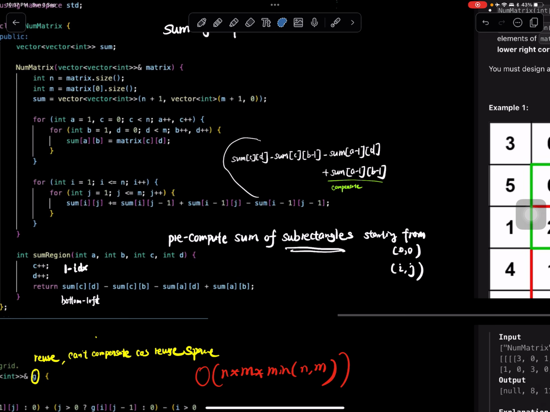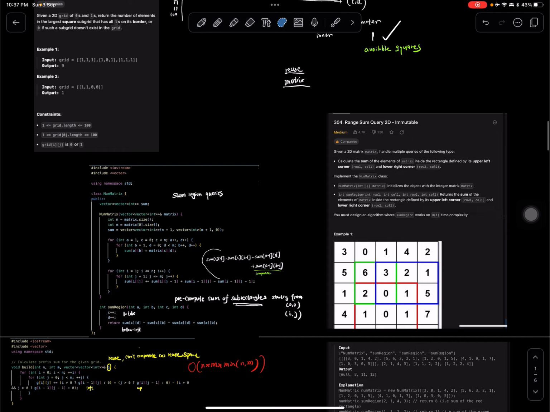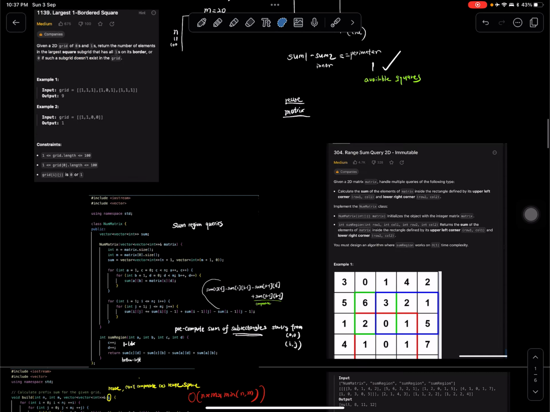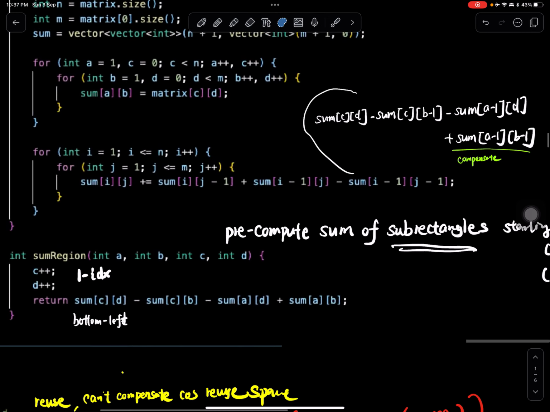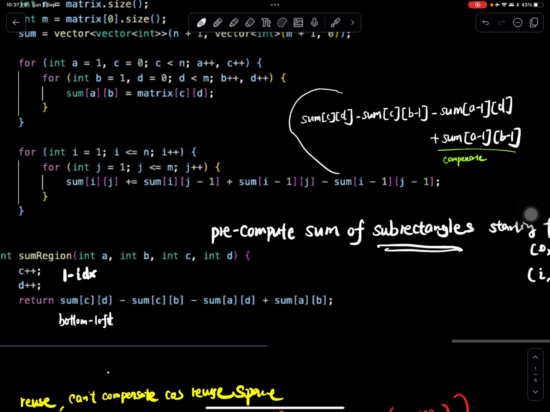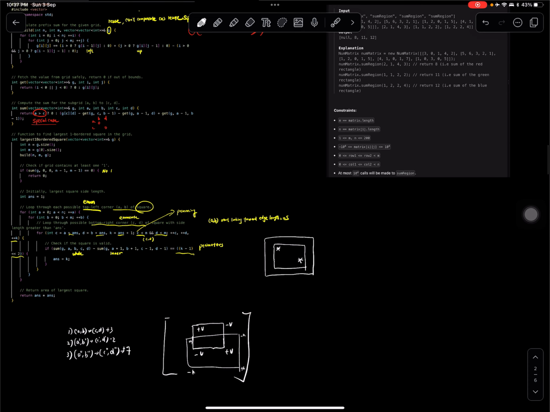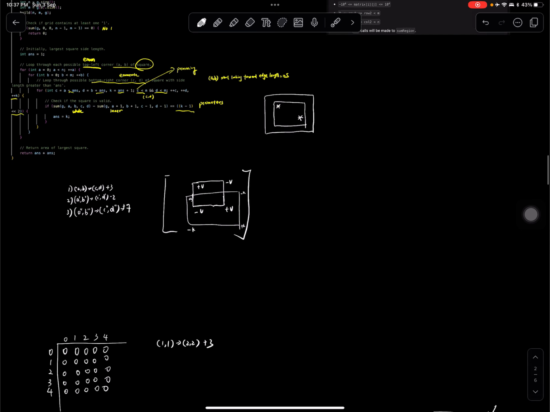So this is to calculate the sum, but this one is for the left plus upper. This is upper, this is left, right, left, then plus minus what, left, upper. Okay, that's the logic. Okay, let's understand another question.